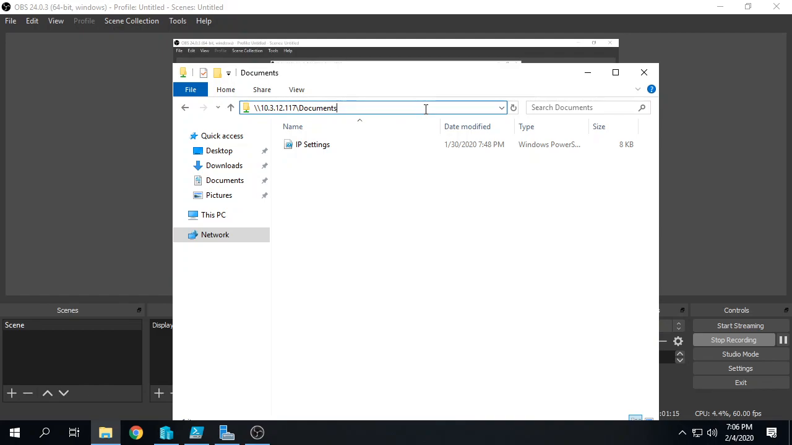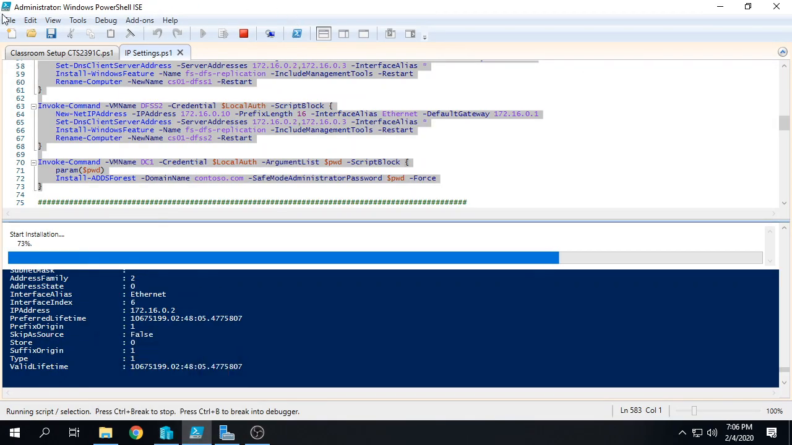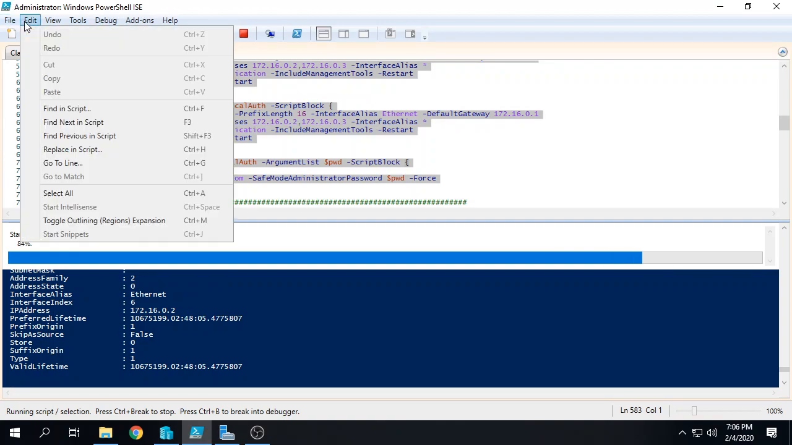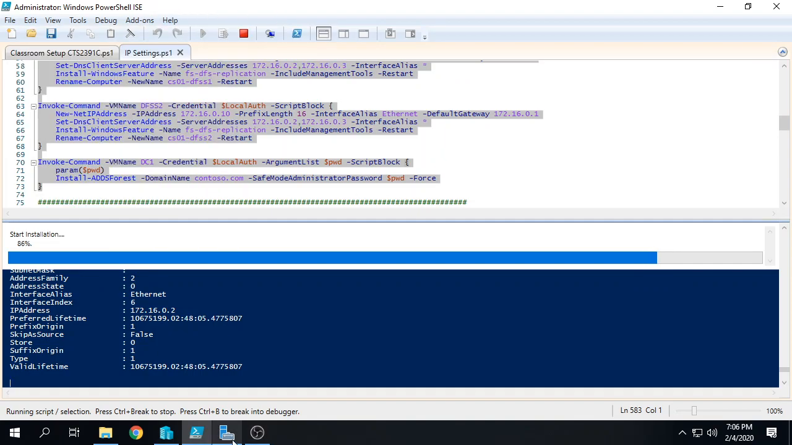We're supposed to change the machine name, right? You should change your machine name. If you haven't, don't worry about it. Yes, but you could do edit, find and replace CS01 with your station number, under edit. It's not going to be a big deal.